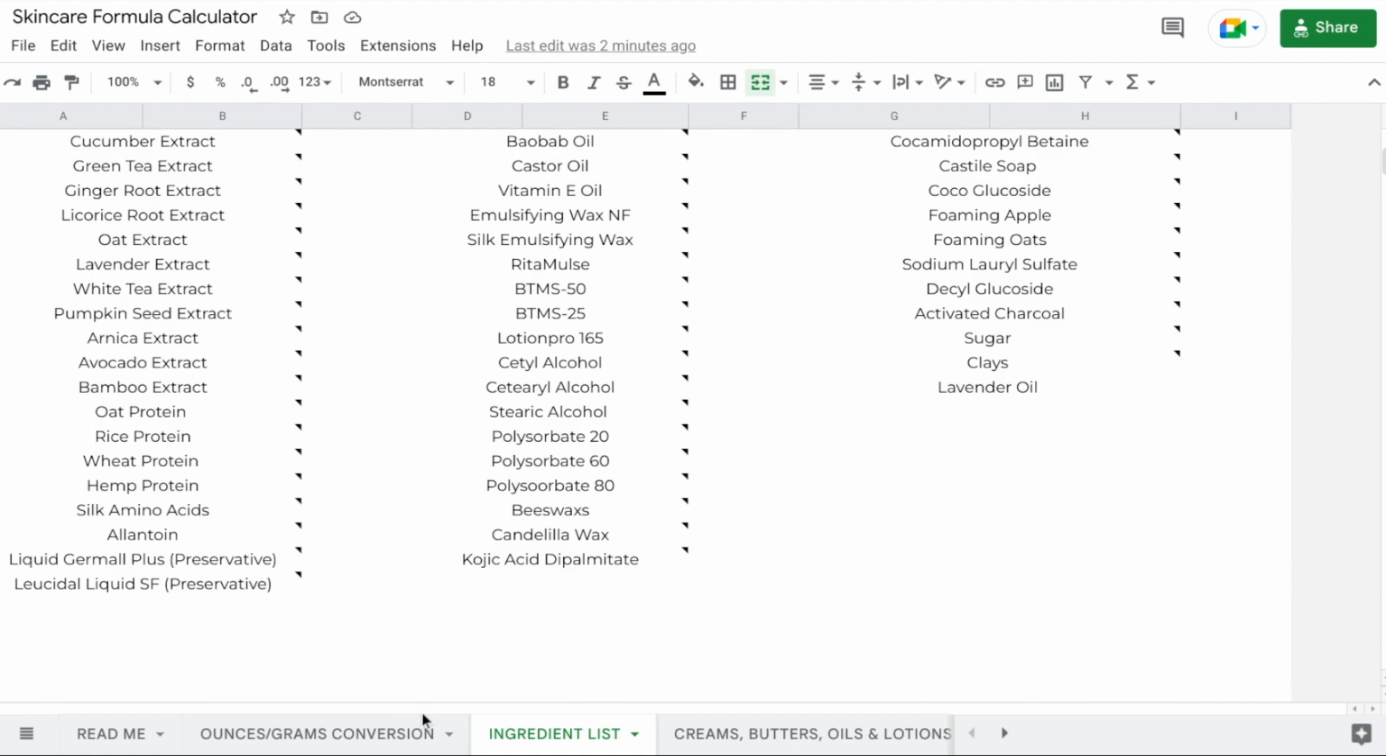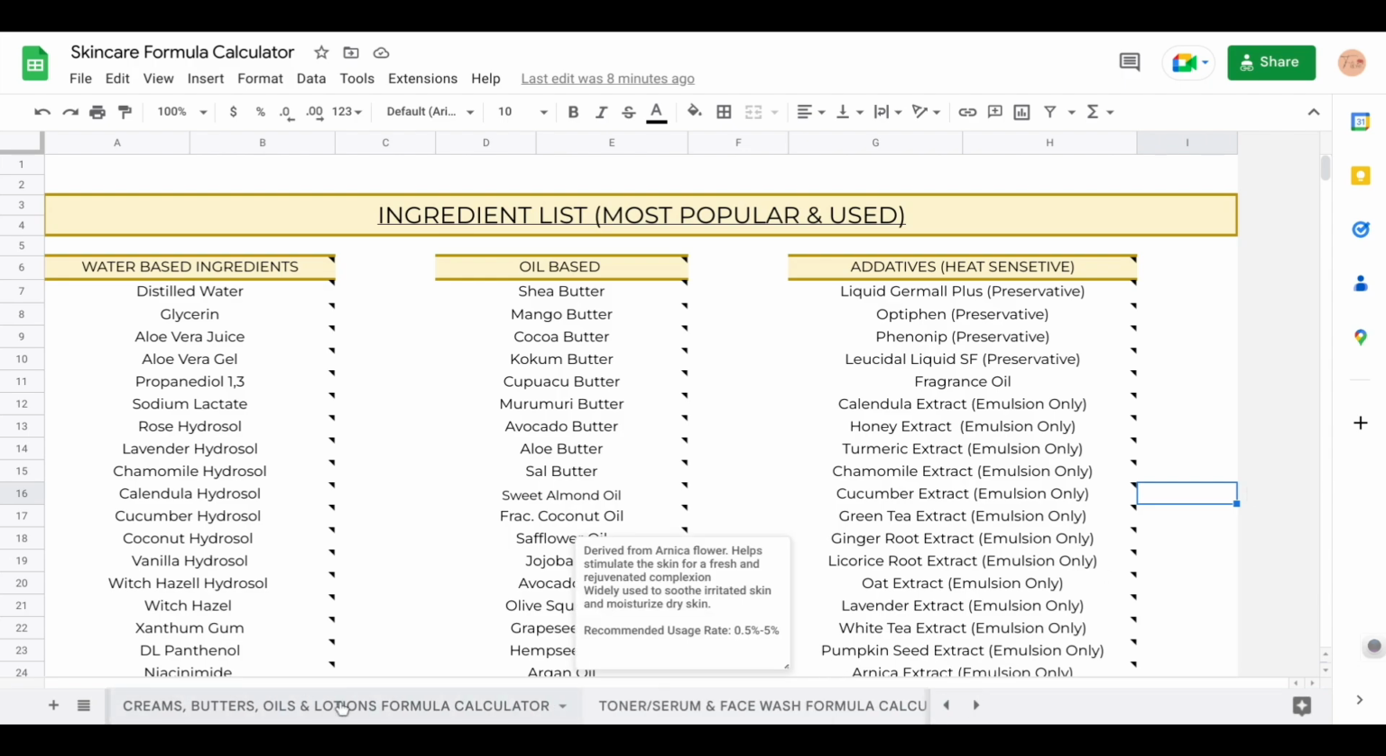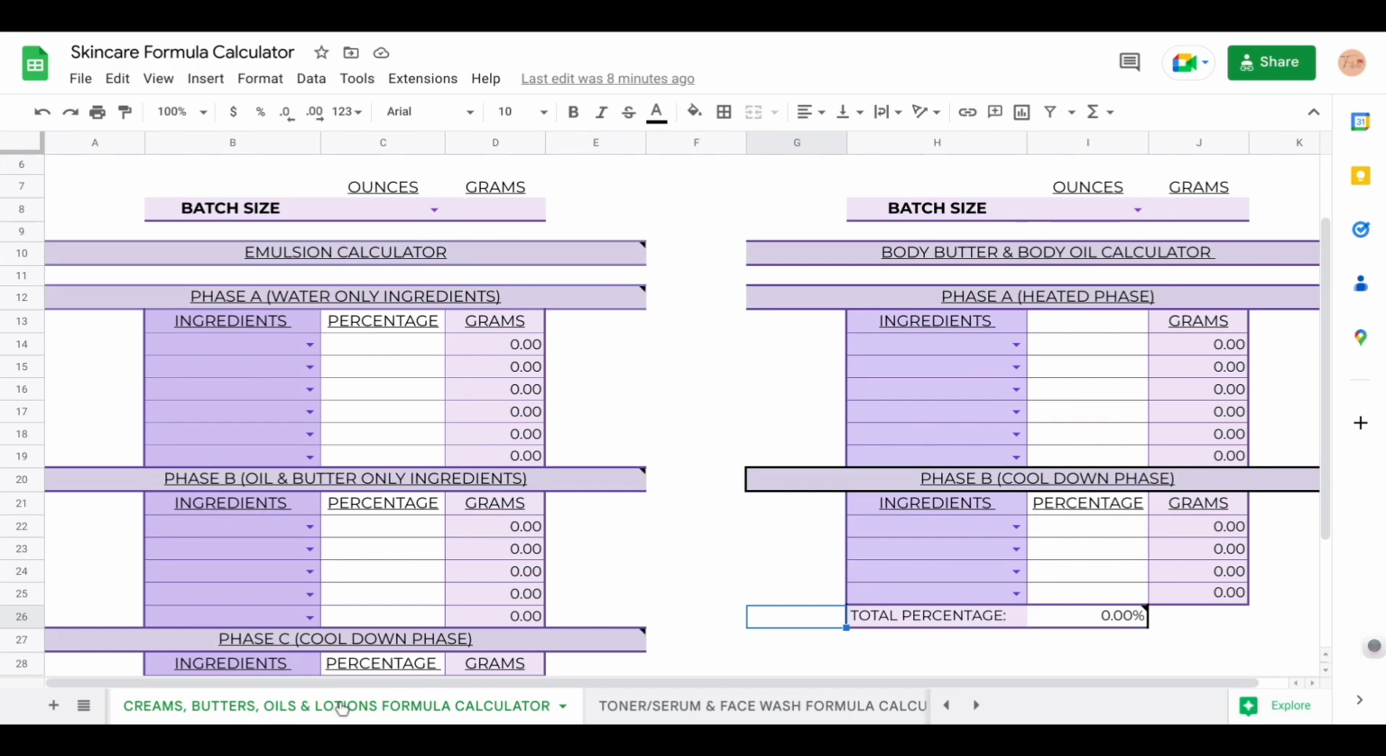Once you go into the calculator, it'll populate itself once you search for it. Okay. So now I'm going to show you our calculators. I broke them down into two different categories. One is more oil-based emulsions, and then the other one is strictly water-based ingredients.